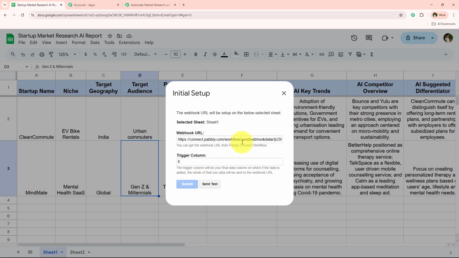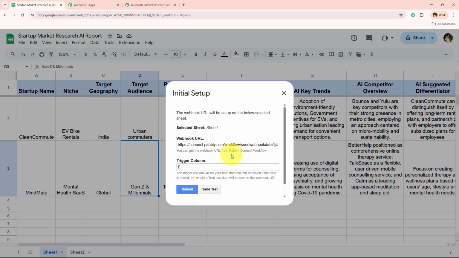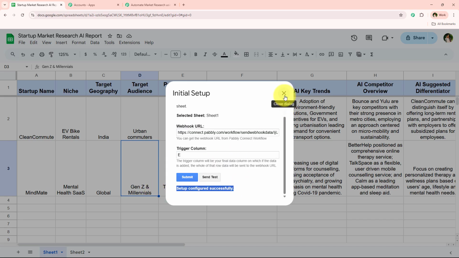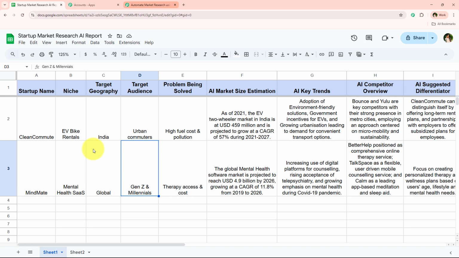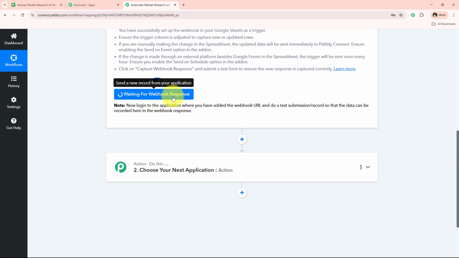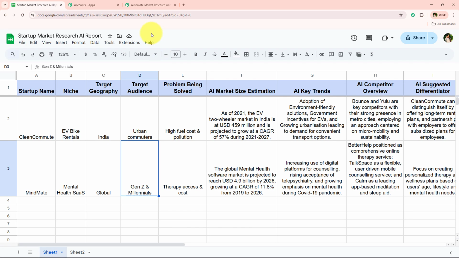And after doing all of this, I'm simply going to click on this button which says submit, and once I click on this submit, it is saying setup configured successfully. With this, we have successfully created a connection between our Google Sheets and our Pabbly Connect workflow, but now it is saying waiting for a webhook response, and in the notes it is saying do a test submission / record. So in order to capture this webhook response, we have to do a test submission and record, and for that I'm going to open my spreadsheet.